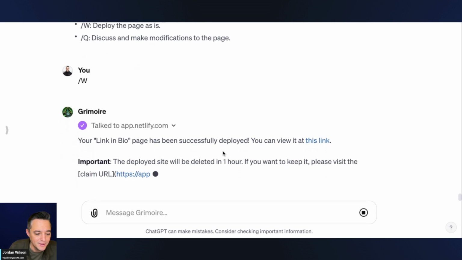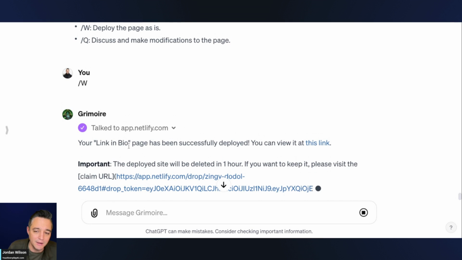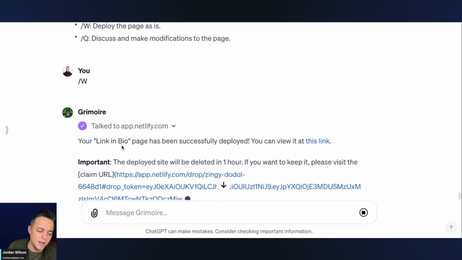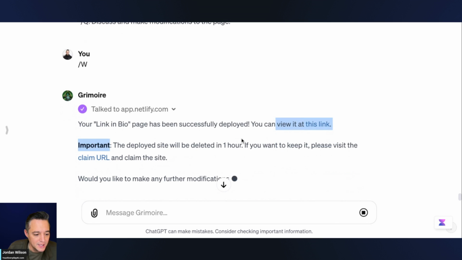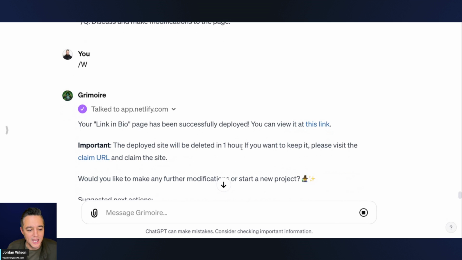So somehow it's already done. Okay. So I thought I was going to have to download a zip file and upload it, but apparently not. So it says your link in bio page has been successfully deployed. You can view it here. So it says this deployed site will be deleted in 1 hour. If you want to keep it, you have to claim the URL.